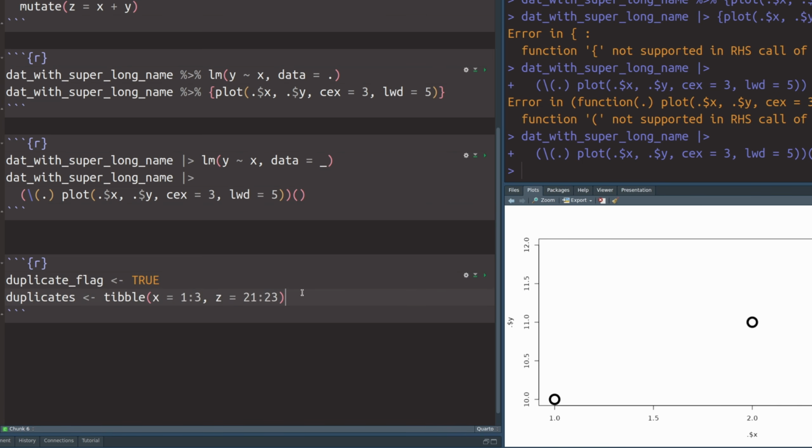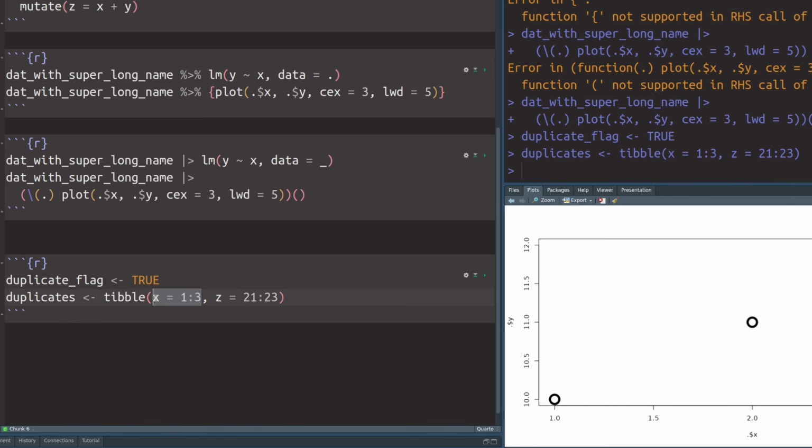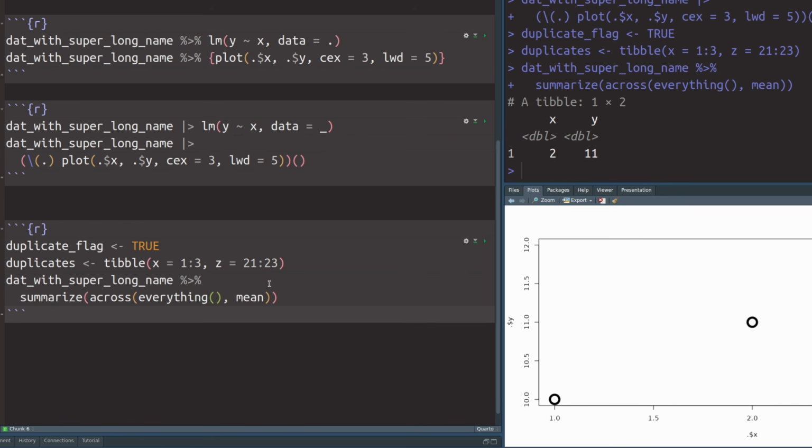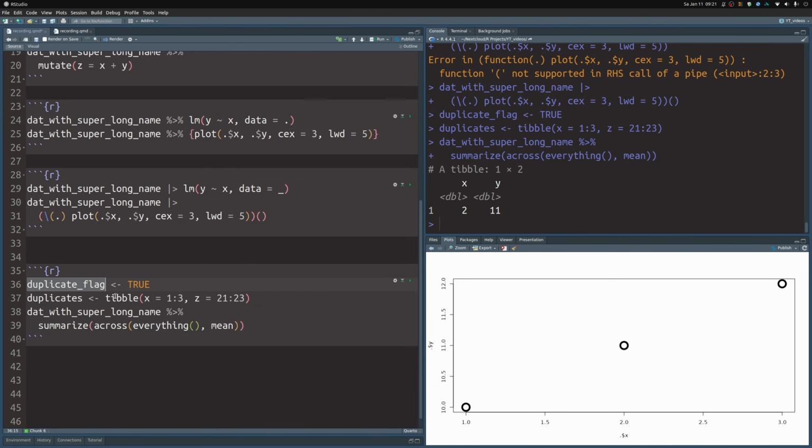And then we can create another data set that has the same X column as our initial data set. So for example, we could take our initial data set and then pass this to the summarize function to use the across function inside of that to iterate over all columns where we just apply the mean function. So that way we get the mean of the X and Y column. But maybe we also want to, depending on whether this duplicate flag is true or not, also calculate the mean of this Z column here.